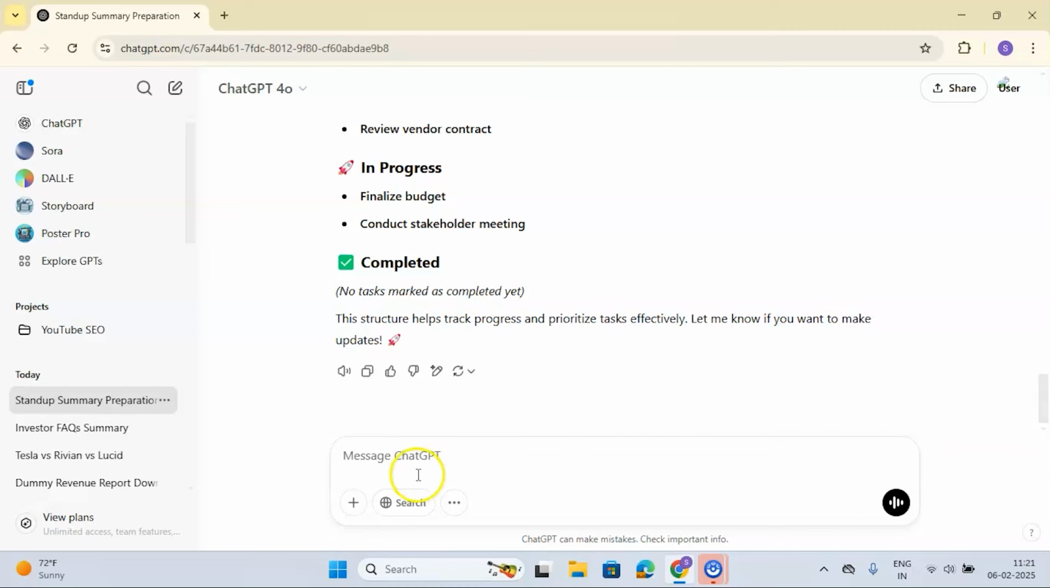So now we'll see the prompts. The prompt is basically about predicting potential risk for a software project. I'll write: I am managing a project to launch an AI powered chatbot. Chatbots are very common these days.